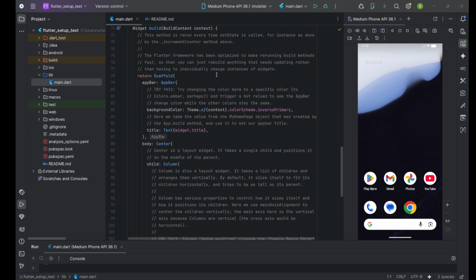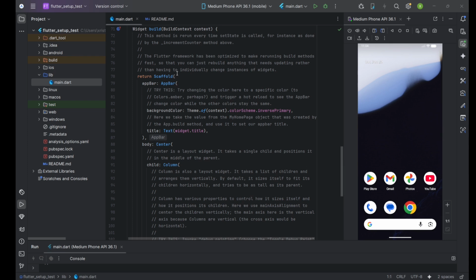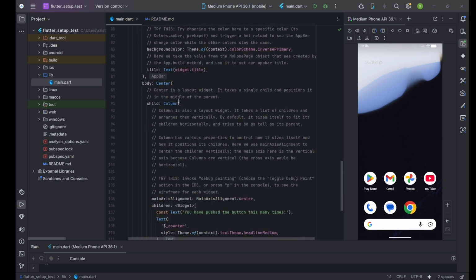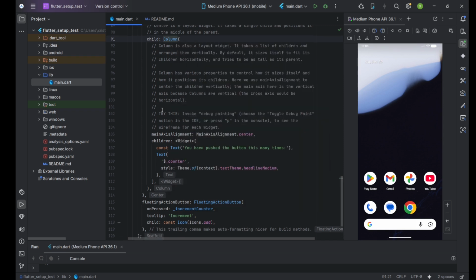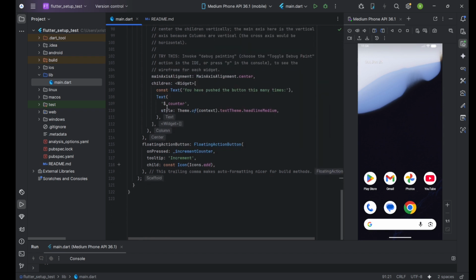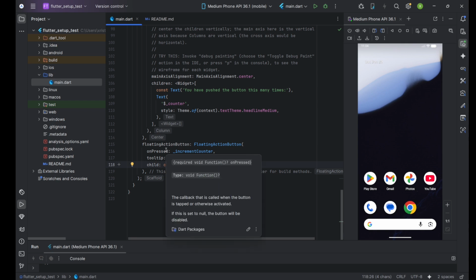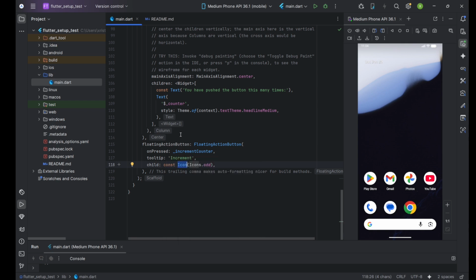The most confusing part is that in Flutter, everything is a widget. Text is a widget. Button is a widget. Image is a widget, screen, application, everything is a widget. Flutter applications are built by combining small widgets into bigger widgets.